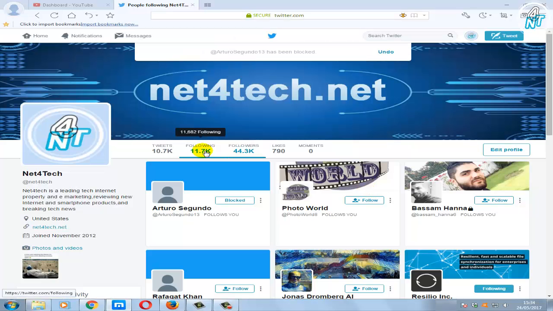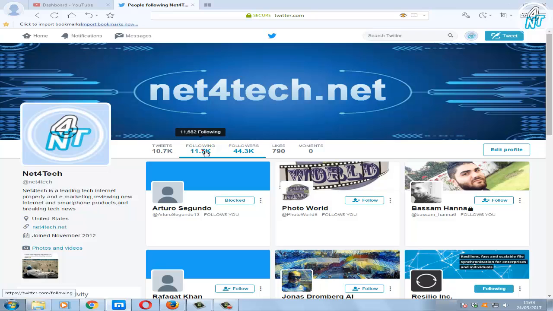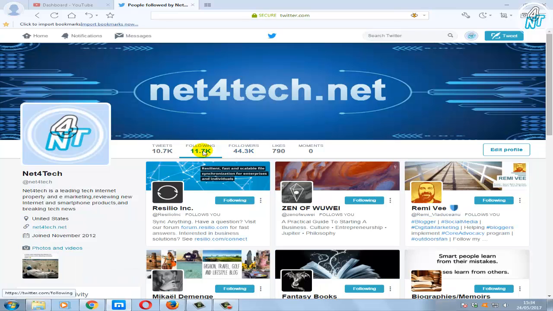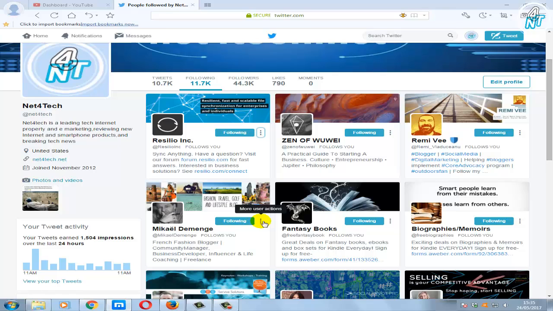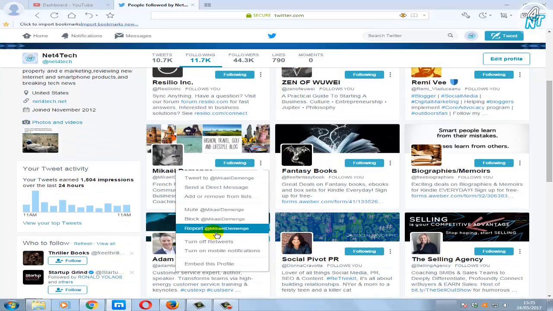You can also block anyone from the following list. Click these three dots to show this drop down menu. Then click block.